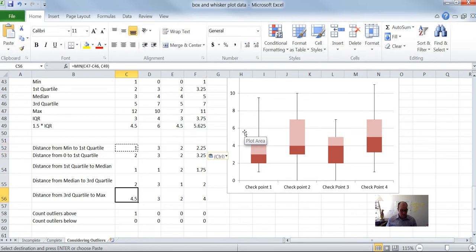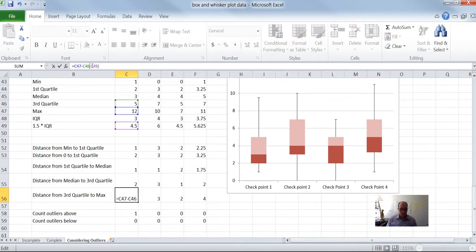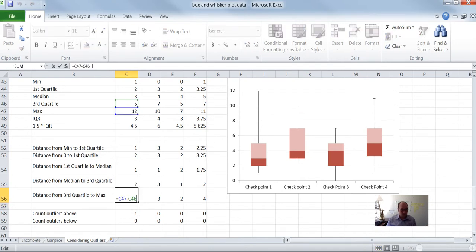And this other one, the distance from the third quartile to the max, is the same thing, right? Let's erase these so you can see what it was like before. It said the distance from the third quartile to the max, that's this long whisker right here. The max is 12, the third quartile is 5, so it's 12 minus 5, which equals 7. And what I'm saying is, it can't actually be any bigger than 4.5. So something's going on there. It shouldn't be. So then I say it should be, again, the min of that number or 4.5.